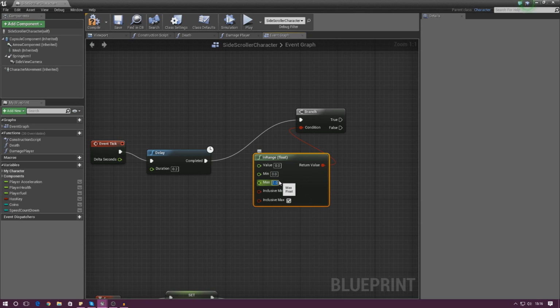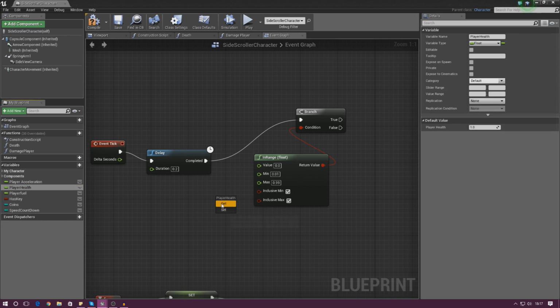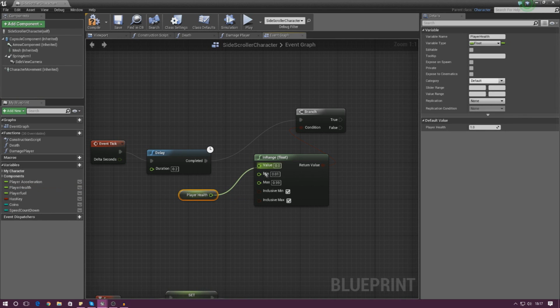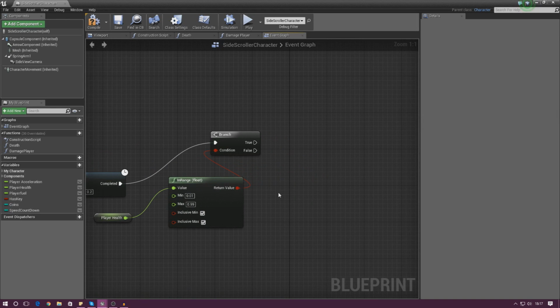Now, the maximum value for us, because we don't want to take it over 1 health, is going to be 0.99, and then the minimum is going to be 0.01, and then the value for that is going to be player health. So I'm going to get a value to get a reference to that, and I'm just going to hook it up just like that.